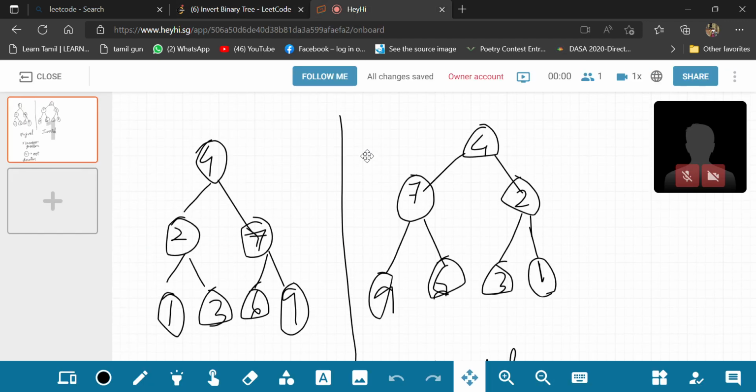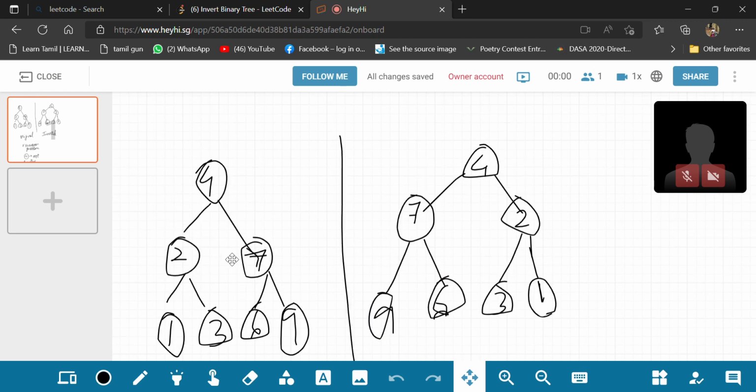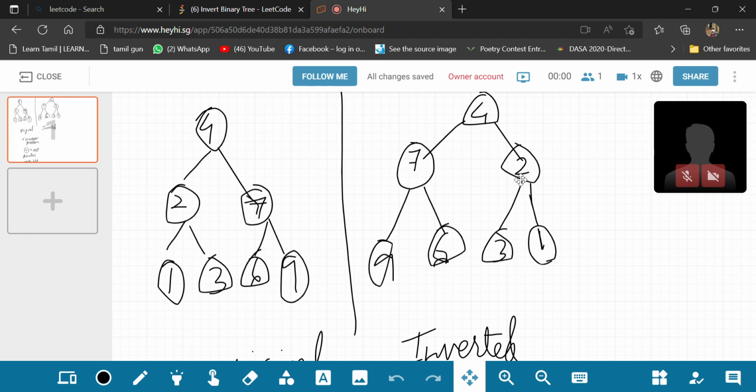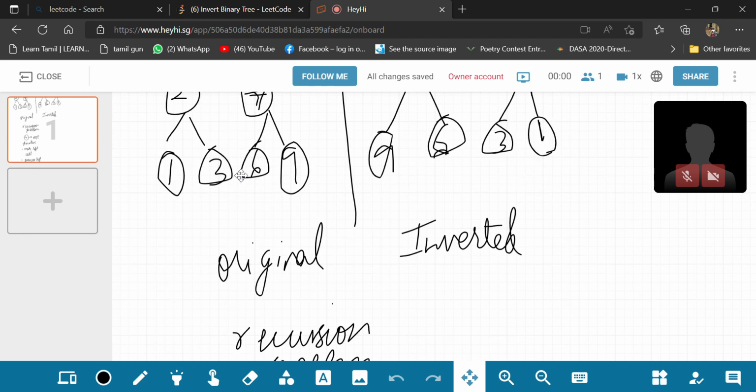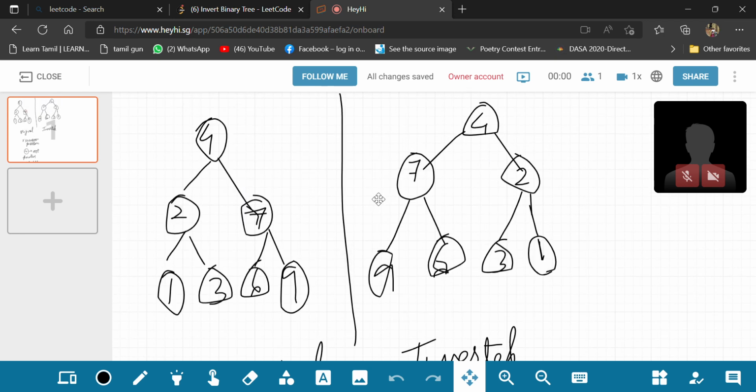Let's take our binary tree to be 4271369, and here we see that it's just a mirror image of this. So this is our original binary tree, and this is our inverted binary tree, and we see that it's 427 here and 1369, and hence it's inverted. It's actually the same example.